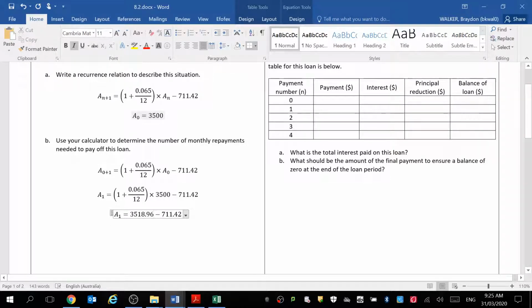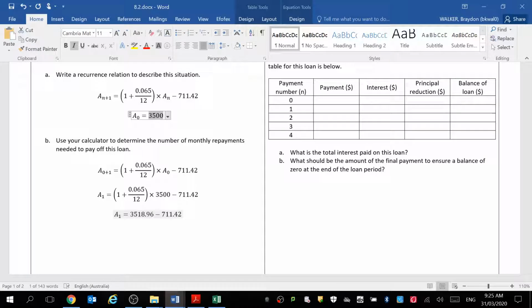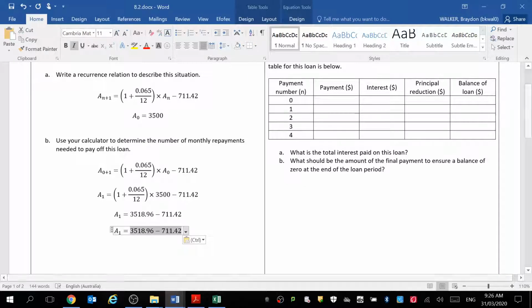Now, what this is, we've calculated a month's worth of interest before the repayment is made. What that tells us, if our initial starting amount was $3,500, is that there's $18.96 interest. Again, I know the question doesn't ask us this, but this is just a good point to see what we're actually figuring out as we go. Now, what I'm going to do is take away $711.42. That's going to give us an A1 value of $2,807.54.